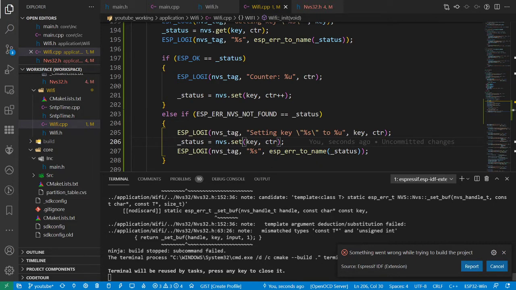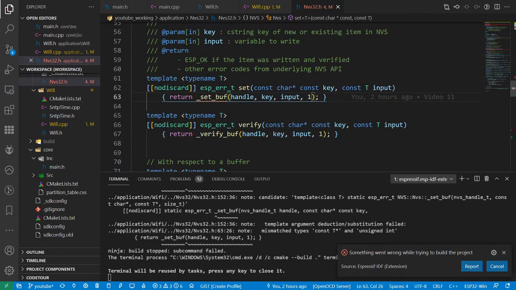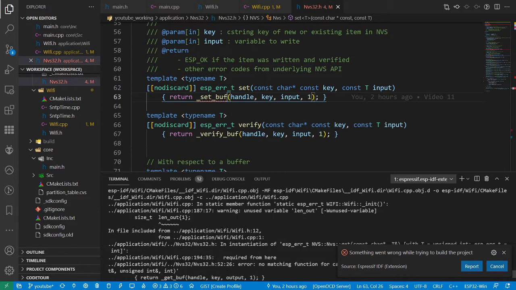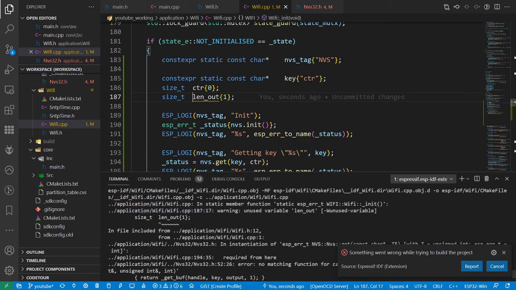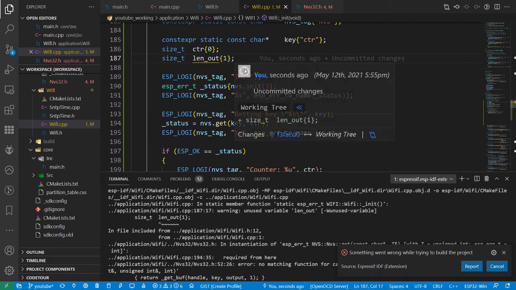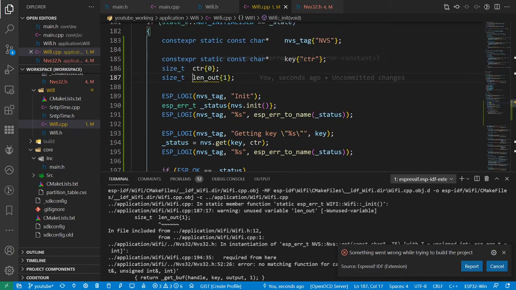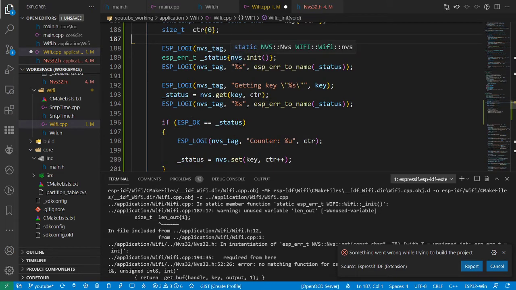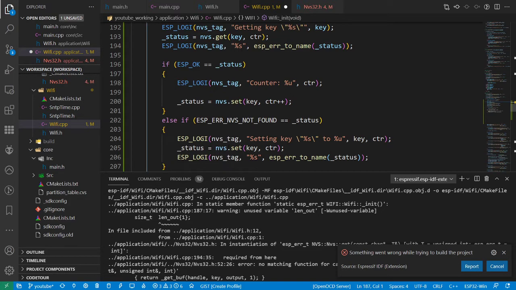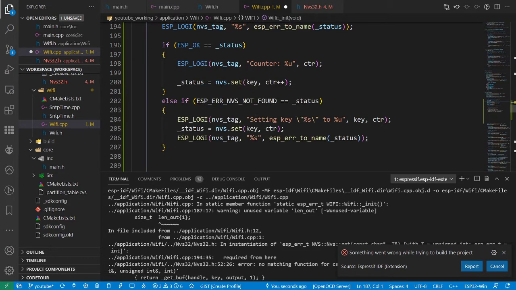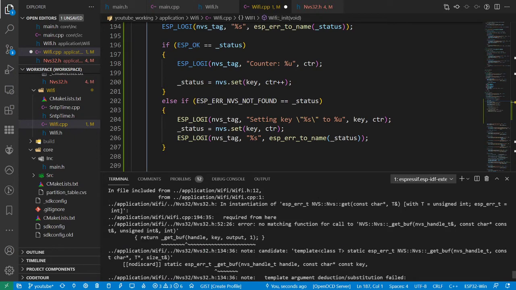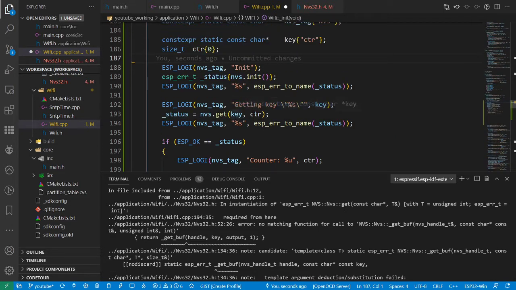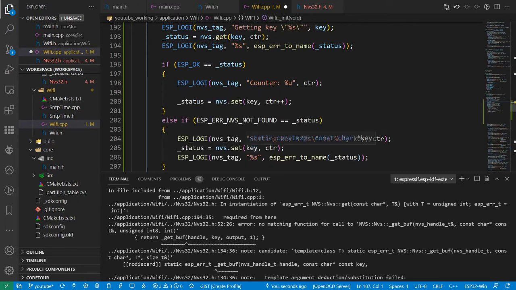Okay, mismatch types, because I've still got a set buff somewhere. Where is it? Oh, because length is completely irrelevant. Set, get. Right. Wanting unused variable, right? It's not that one. Get. Key, set key, get key.